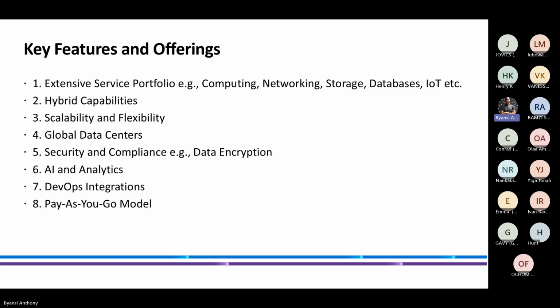Yeah, just to minimize the latency on how your customers access your application. So moving along to the next key feature for Azure, that would be security and compliance.